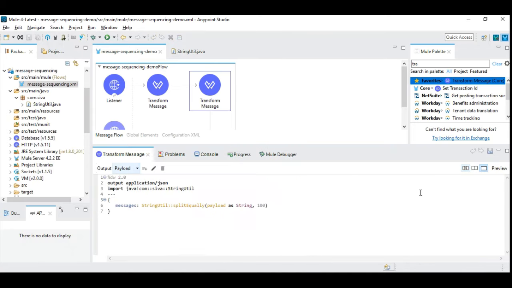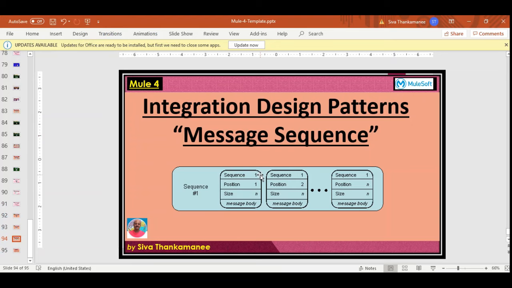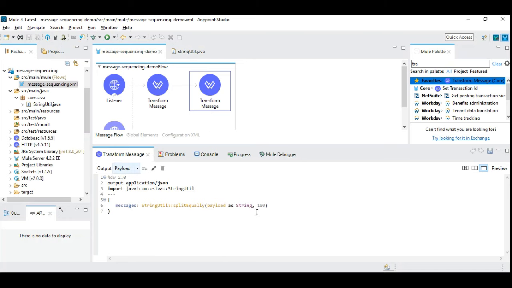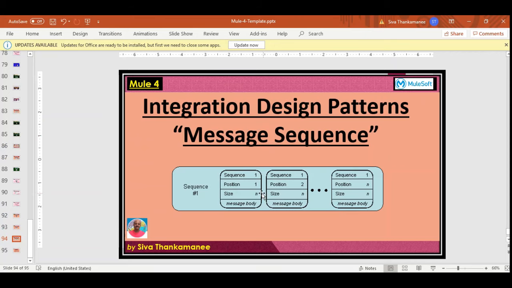We have seen in our integration pattern that it has to be split and provided with necessary metadata: it needs to have a correlation ID, a position, and a size, so that we know whether we received all the messages or not. So let's do that: sequence, position, and size. We are going to iterate over it here by using map, with data comma position. First we need to have a sequence.